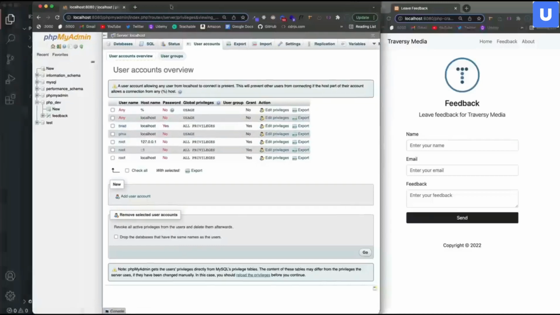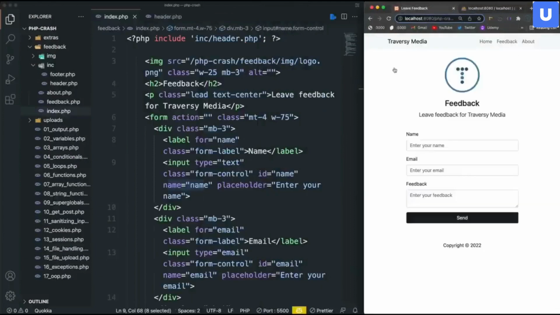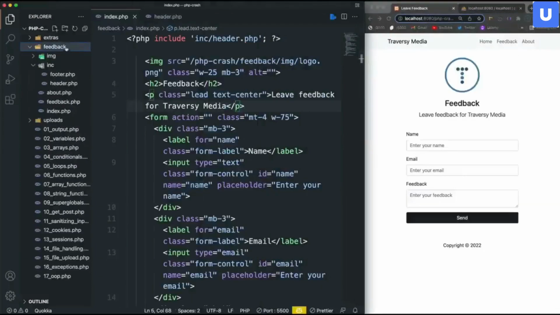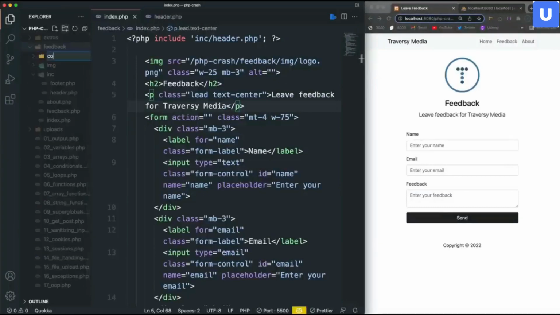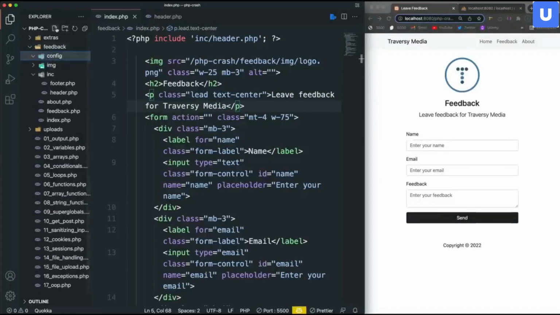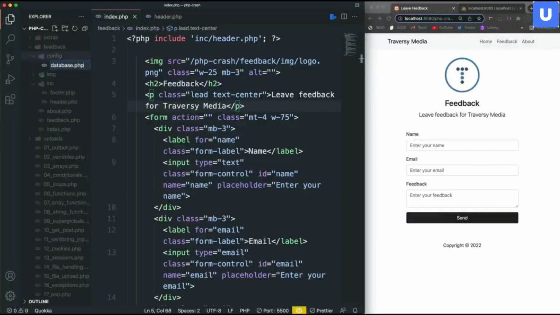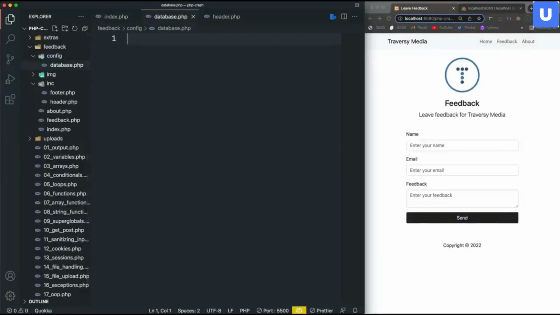So now we want to connect to it through our applications. So in the feedback folder, we want to create a folder called config, and inside config we'll have a file called database.php. Now there's two main ways, or two main APIs or drivers that we use to connect to databases with vanilla PHP, and that is MySQLi, which is what we'll be using, and PDO, which stands for, I think, PHP Data Objects.